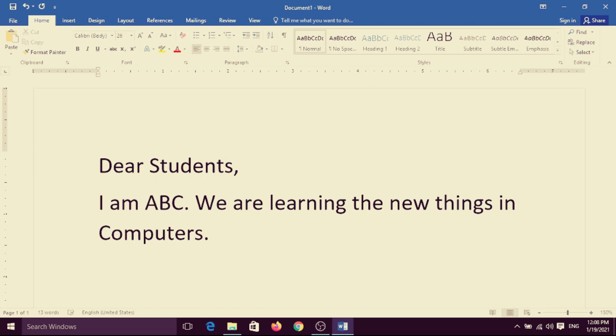Maybe you have understood. Suppose I want to add a new line, or I want to jump to the second line. So very simple, you can press the Enter key of the keyboard. Just press the Enter key. It will create the next line, and you can start typing.